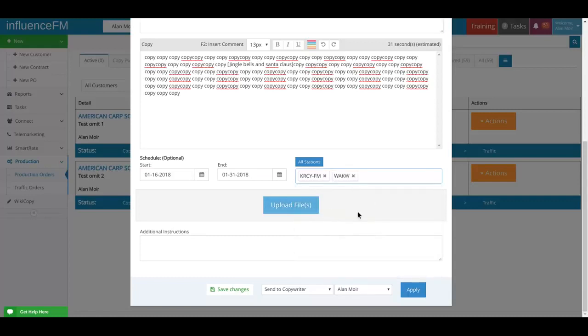You can upload files at this point. You probably wouldn't at this point, but you could. Again, maybe you want to upload the instructions from the agency, you can do that. And then down at the bottom, there's some room for last minute instructions there.